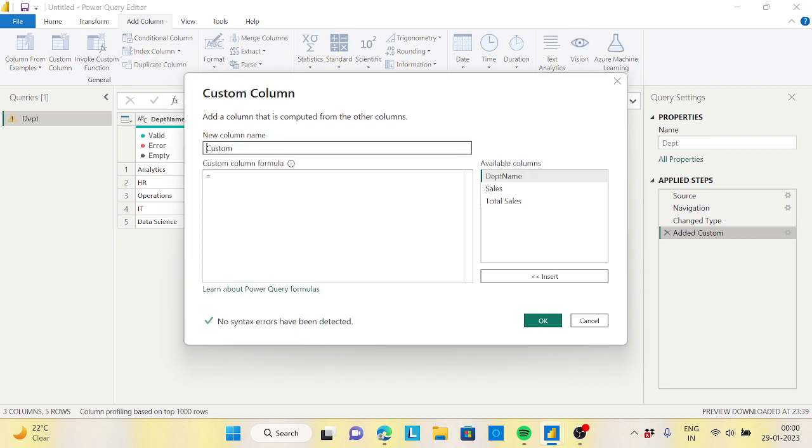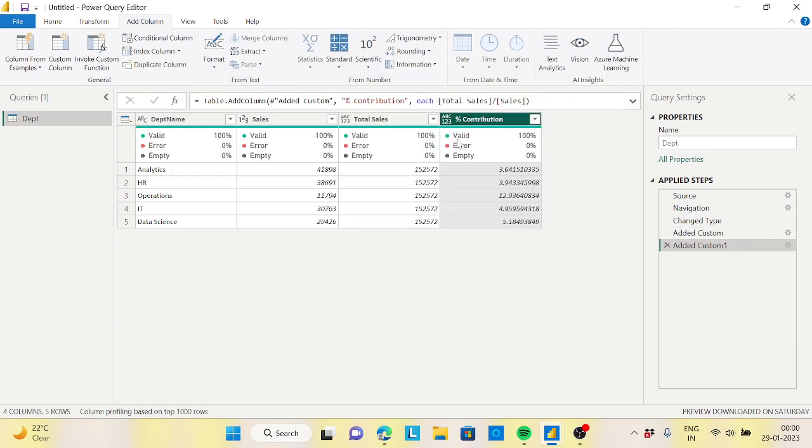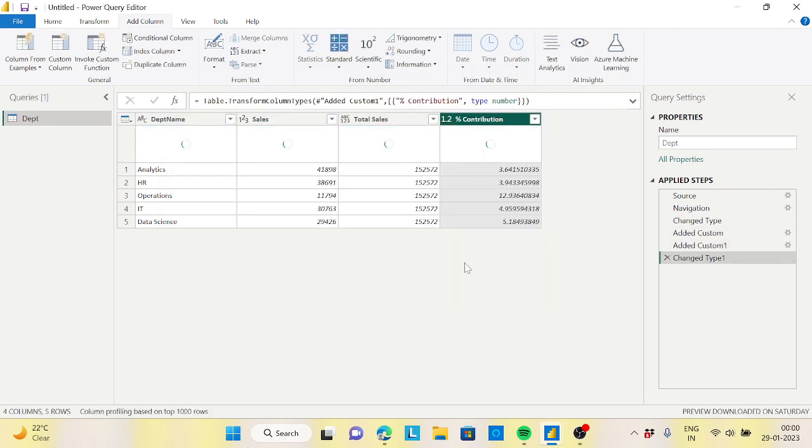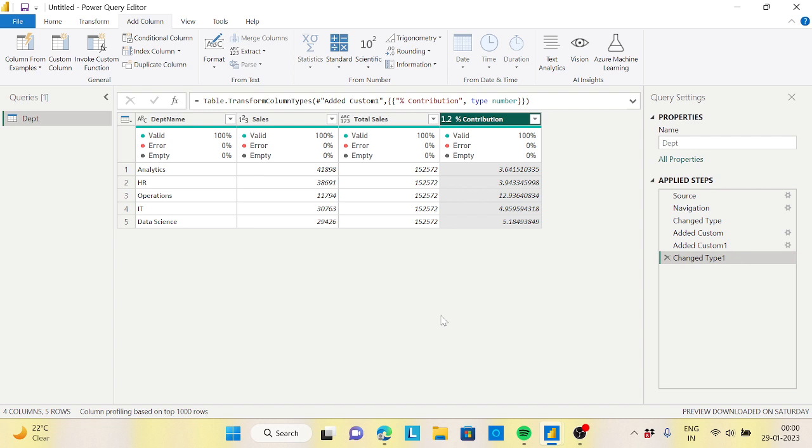Let me create a custom column again. Here I am naming it percentage contribution. Here I say total sales divided by my sales. That's it. Done. Now change it to a decimal number. We are done with this. How simple is that if you want to calculate the same thing in Power Query? This is the power of M code.